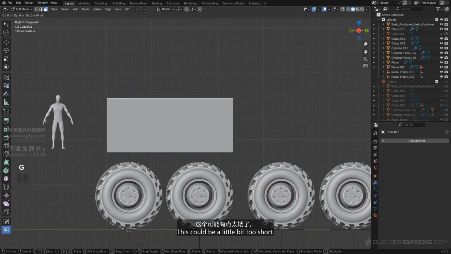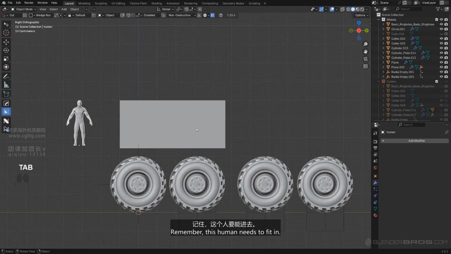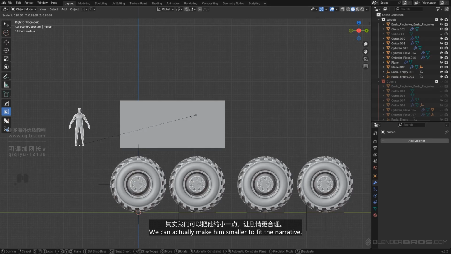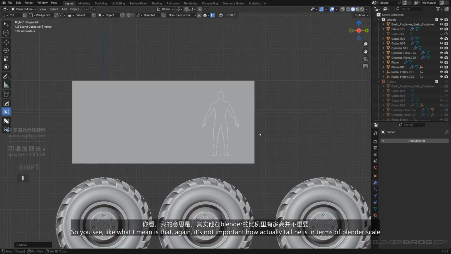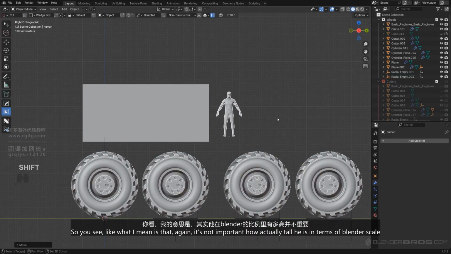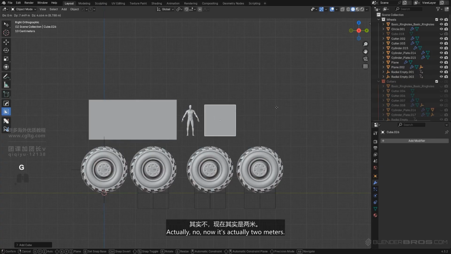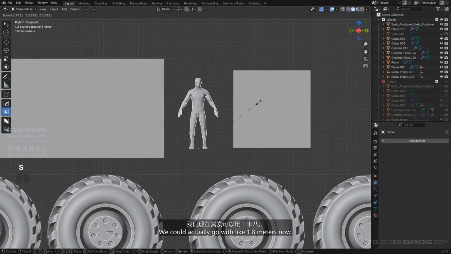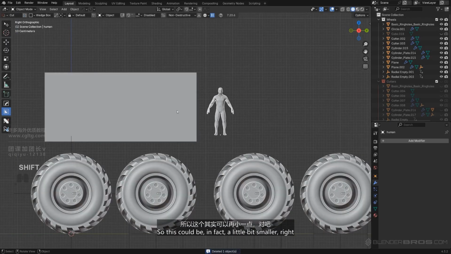This could be a little bit too short. Maybe this is better. Remember, this human needs to fit in. We can actually make him smaller to fit the narrative. The wheel's gonna be massive now, yeah, but this fits. So what I mean is that it's not important how tall he actually is in terms of Blender scale, because he's actually now way smaller. Actually, no, now it's actually 2 meters. In fact, you know what? We could actually go with like 1.8 meters now. Peachy. So there you go. So this could be, in fact, a little bit smaller, right?